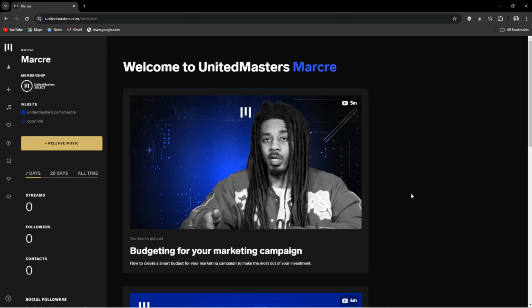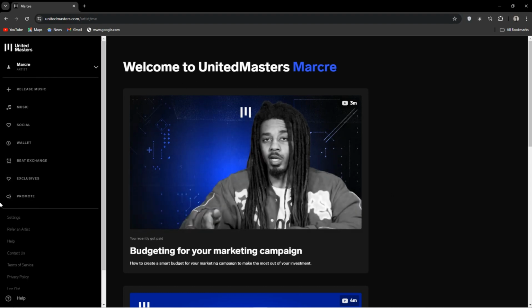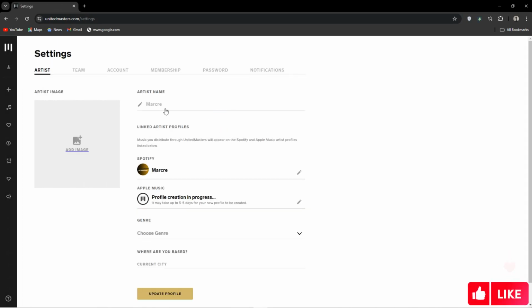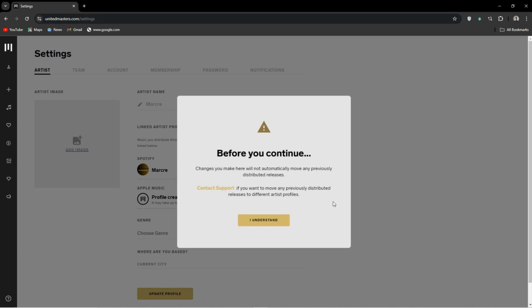Now that that's out of the way, once you're at the home screen, move to the sidebar and click on Settings. Now you'll see your artist name and you can simply click on it. You will get a warning regarding the things I previously mentioned. Hit Accept and you can change your name to whatever you want.